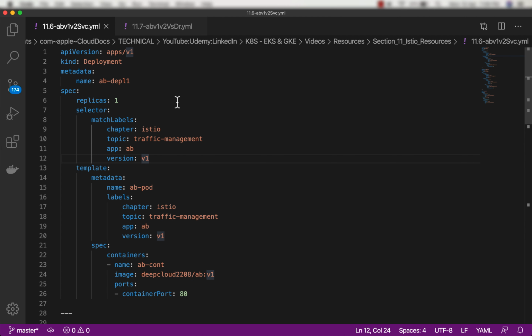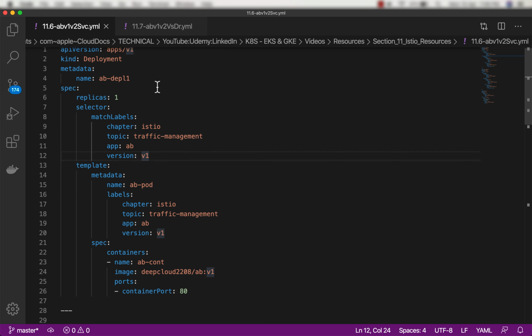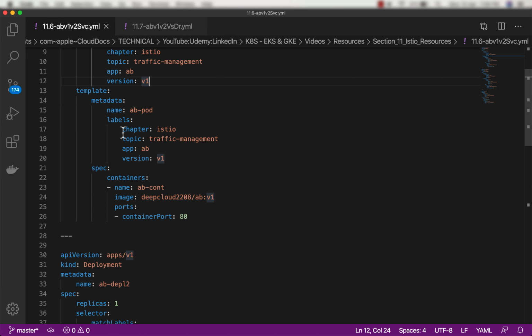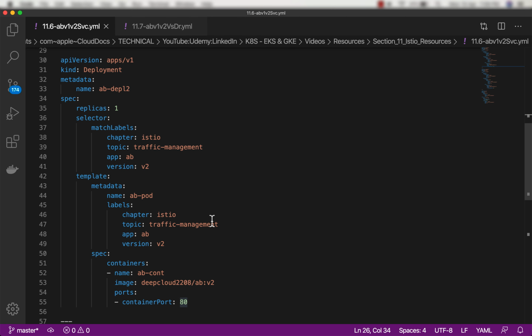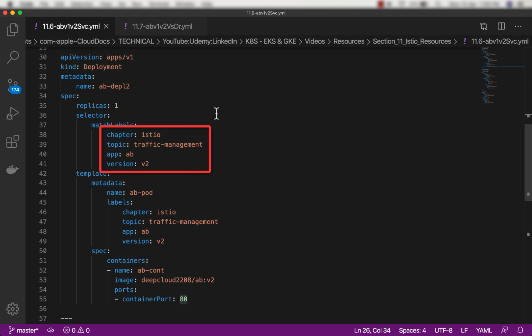This is the deployment and the service. This is the first deployment, AB1, and in the pods I have 4 labels: chapter istio, topic traffic management, app is AB, and version is v1, and it is getting an image AB:v1 from my GitHub repository. Remaining things are pretty straightforward. Same is the case here also. This is the second deployment, but here the labels are chapter istio, topic is same, app is also same, but version is v2, and the image is also different, which is ABV2.